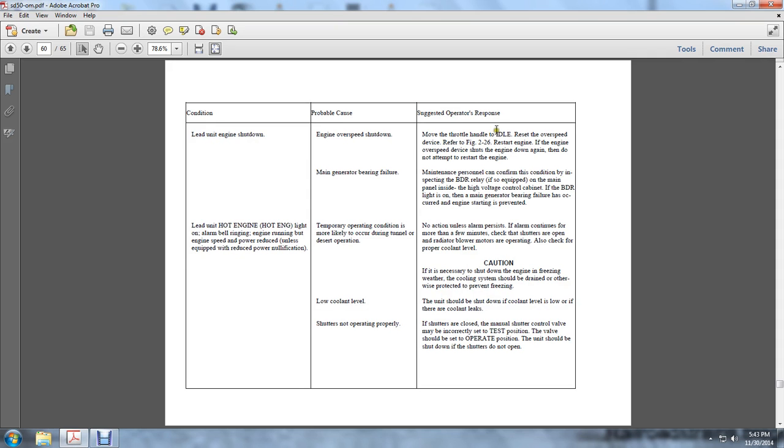For an engine overspeed shutdown, move the throttle to idle and reset the overspeed device. Restart the engine. If the engine overspeeds, shut the engine down again, and do not attempt to restart it. If the lead engine shuts down due to main generator bearing failure, maintenance personnel can confirm the condition by inspecting the BDR relay, if equipped, on the main panel side of the high voltage control cabinet. If the BDR light is on, a main generator bearing failure has occurred and engine starting is prevented.